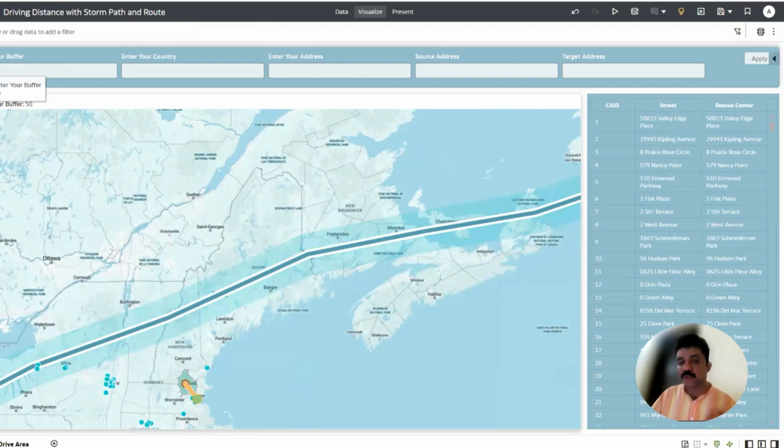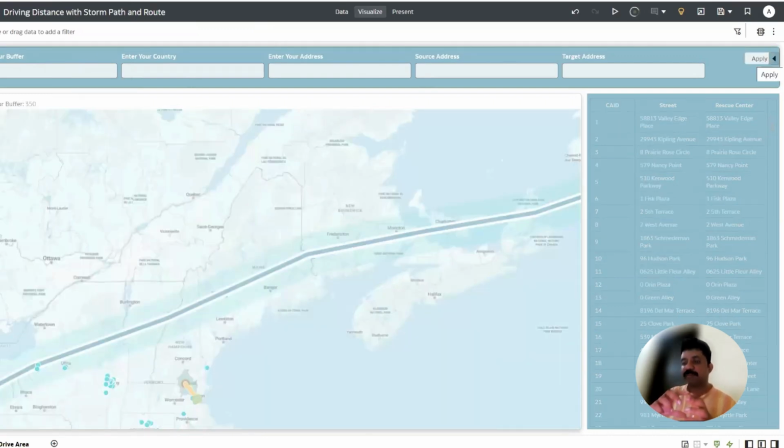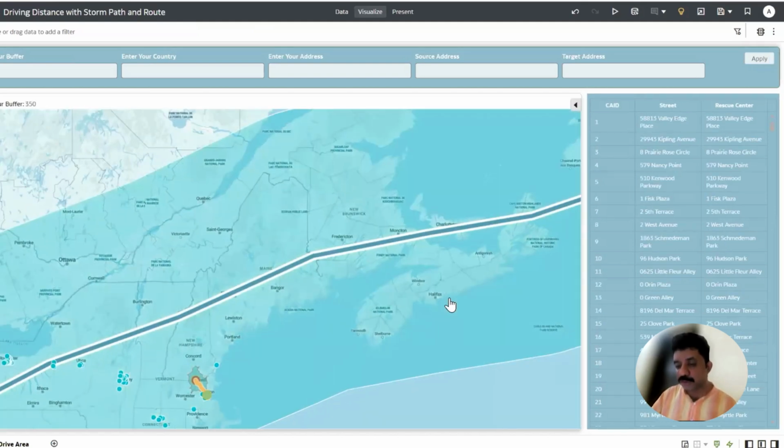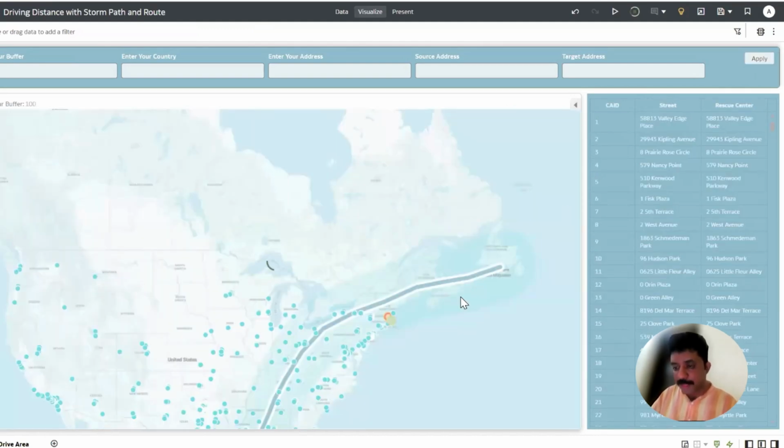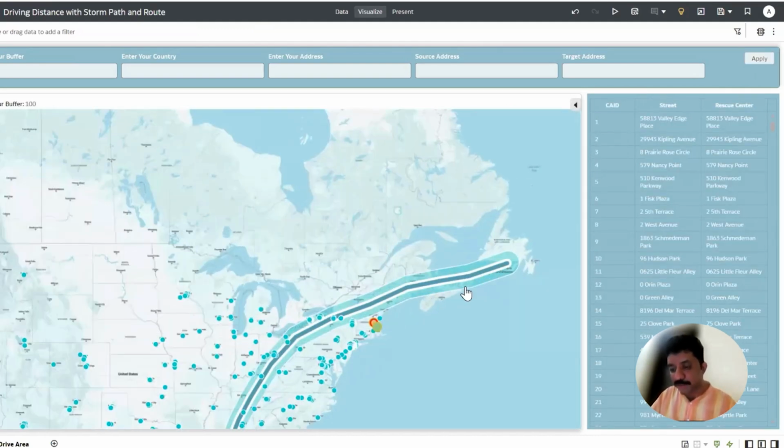Say, for example, if I want to increase this buffer to 350, I can input this number, click on apply, and it basically increases the overall size of the buffer. So you now see that the buffer is now much higher. So let me now reset it to 100, which is the default value, and I click on apply here. And it again resets the buffer size.